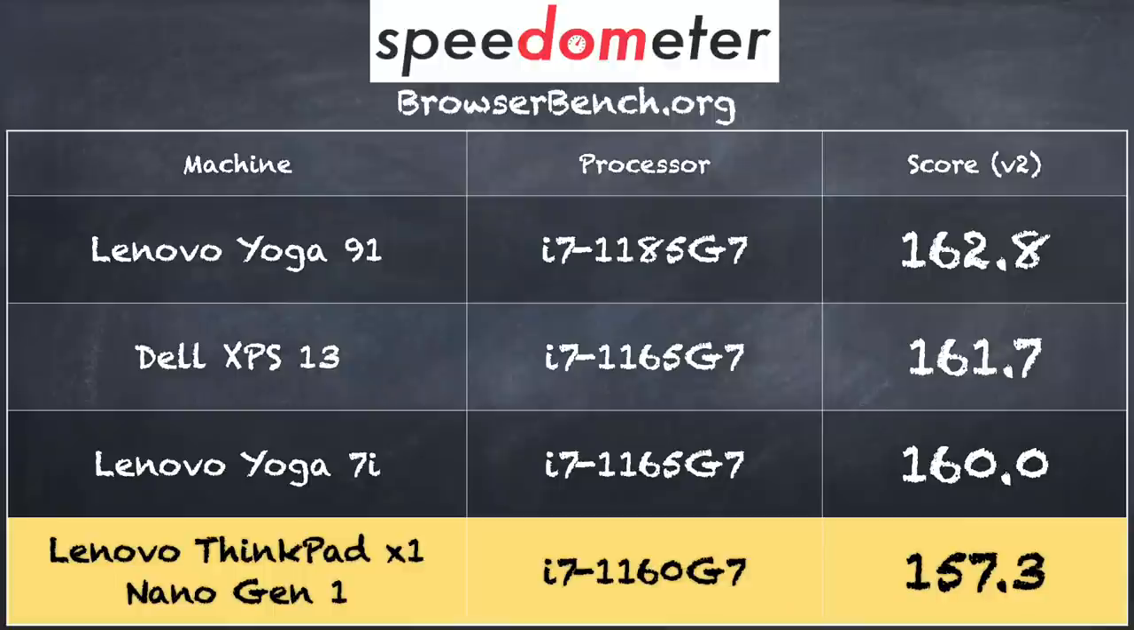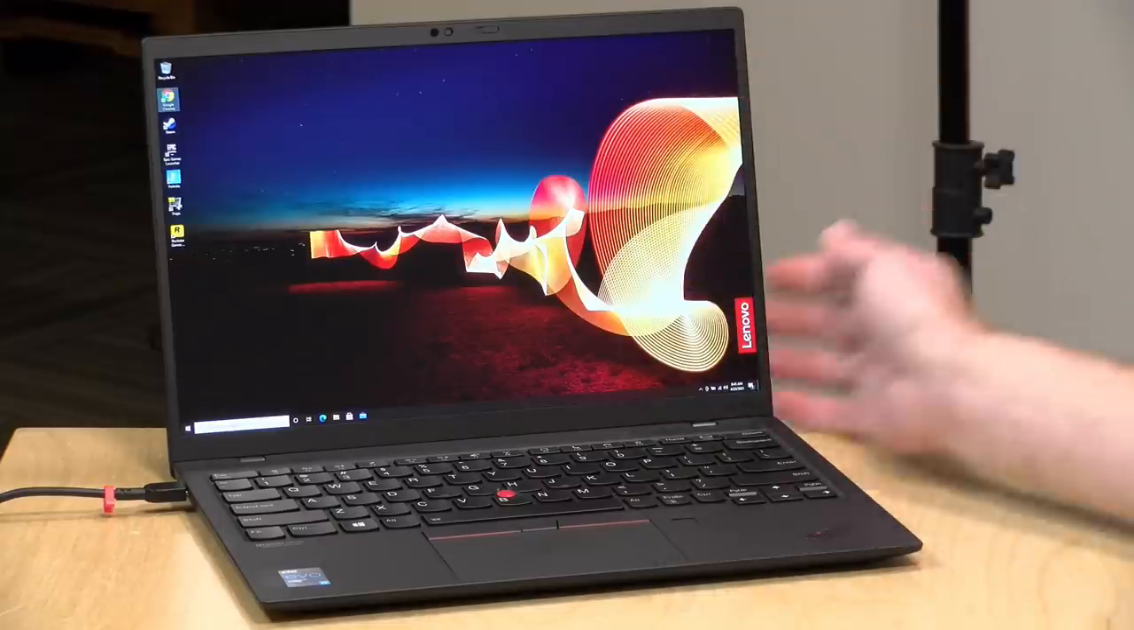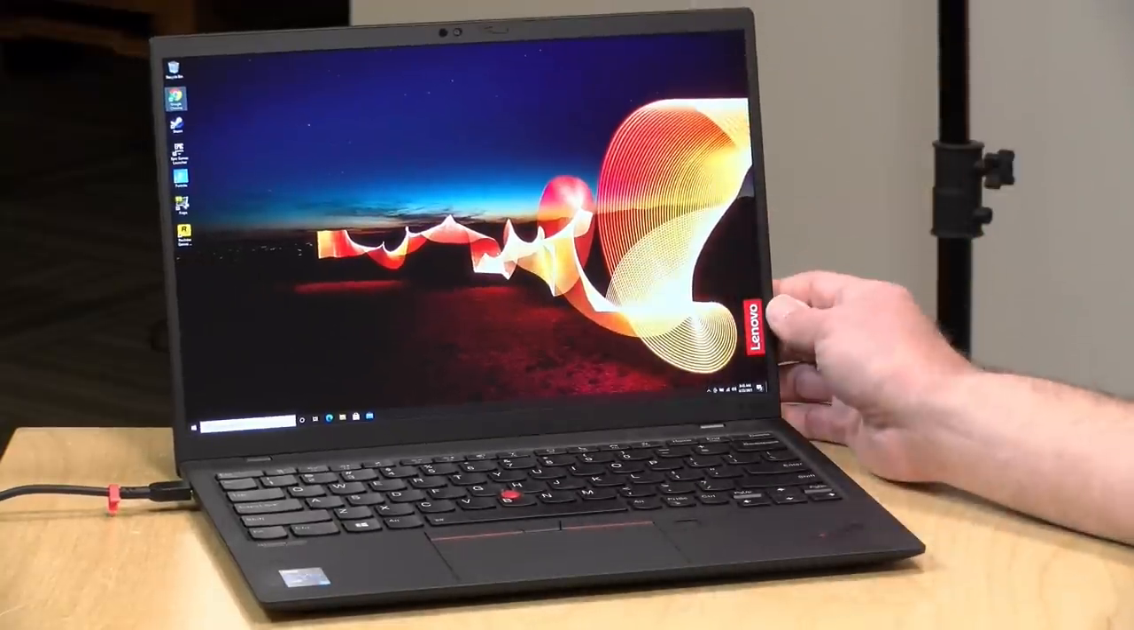And on the browserbench.org Speedometer benchmark test, we got a score of 157.3 running in Google Chrome. That puts this pretty much right in line with other 11th generation i7-based computers we have looked at recently. So if you're doing a lot in a web browser throughout the day for work, this is going to do those things just fine, and it's working as we expected.